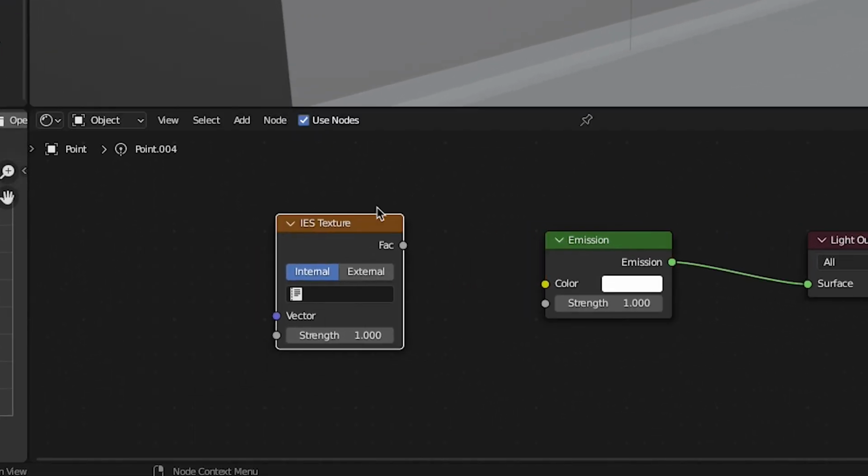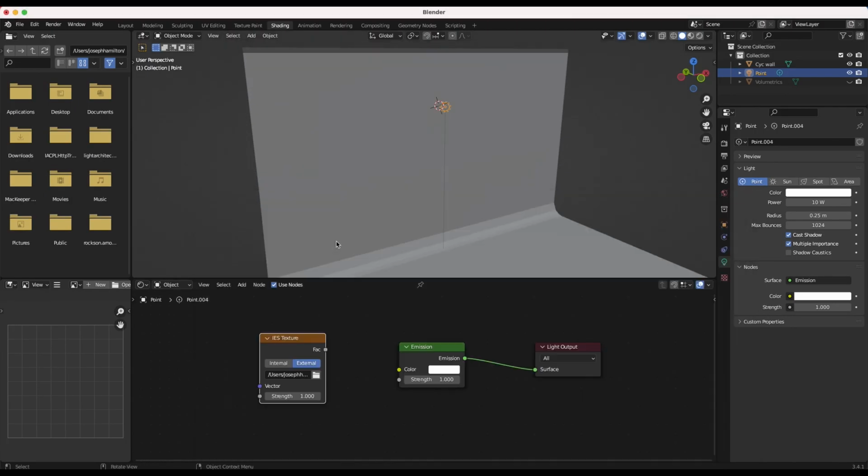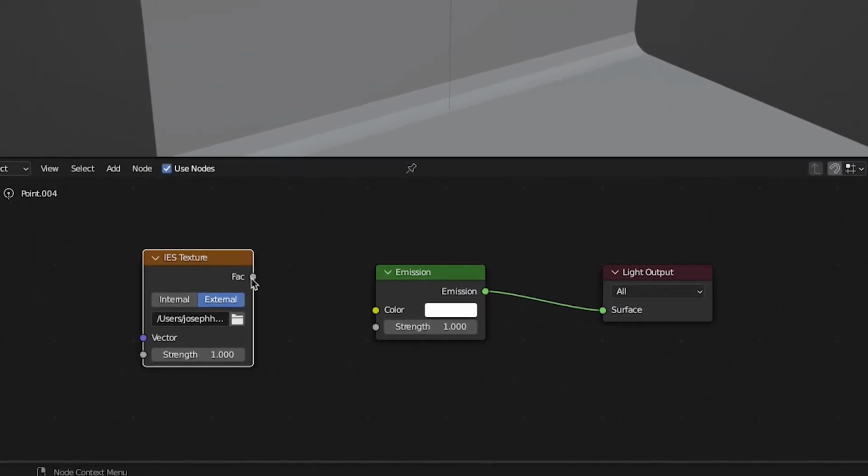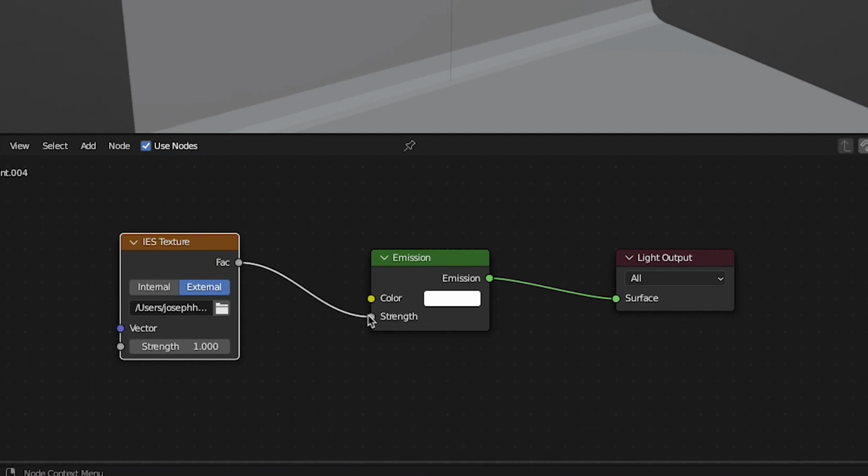Switch to the External option so that you can load in your IES file. Now open up the IES file you downloaded and connect the factor output of your IES texture node into the strength input of the emission node on your point light source.